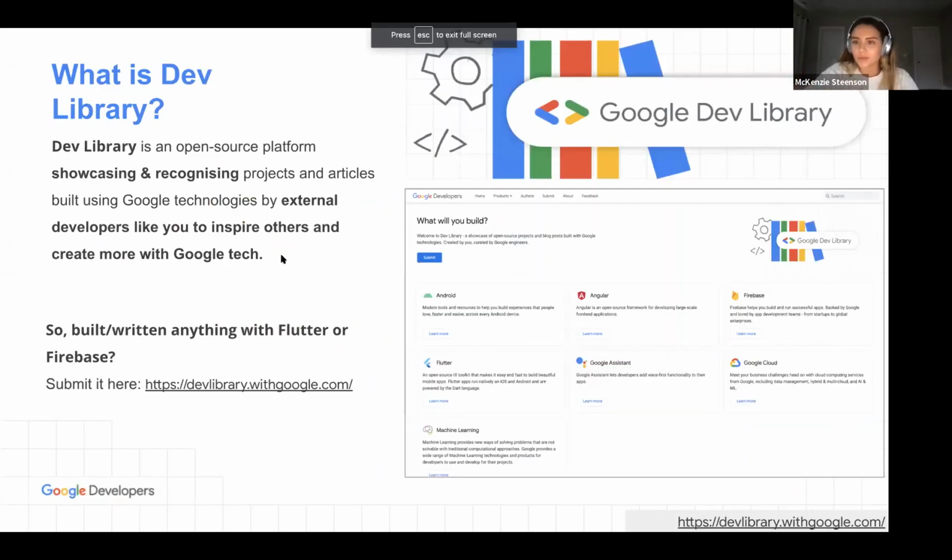Just to touch base quickly, we'll talk about it more on Thursday, but once we have implemented Flutter and Firebase into our project, we will be able to share with the Google development community at the Google Development Library. And you can check out those links in the slides as well.